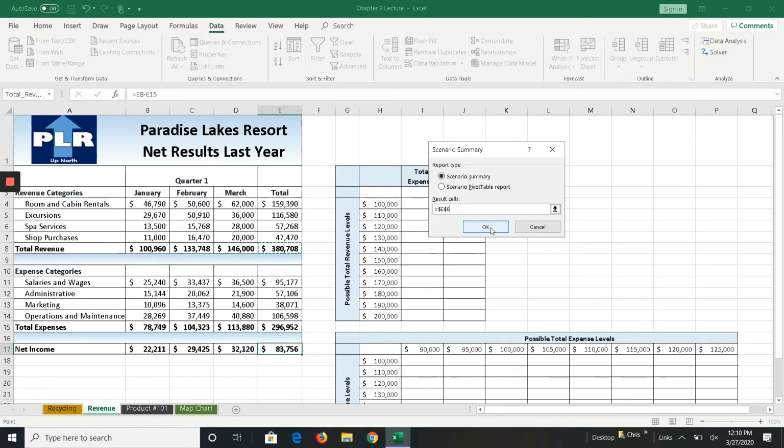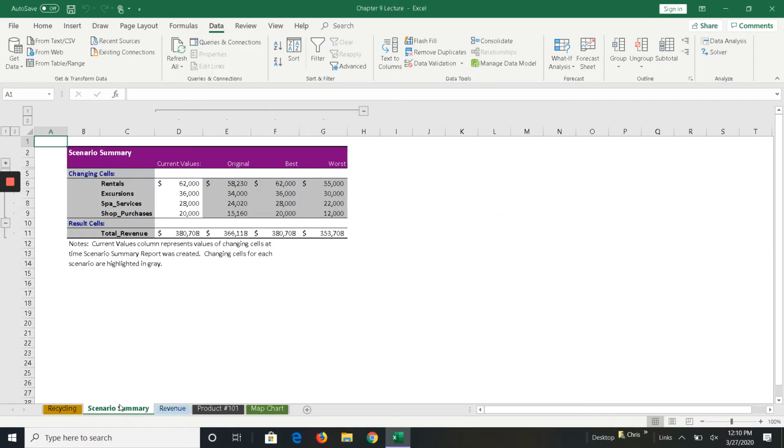And when you click OK, it creates a new sheet of our scenario summary. These are the original, best, and worst case scenario. And then based on E8, which was our total revenue, this is what the outcome would be. All right, so that's how the scenario manager works. It allows you to create different scenarios by changing those numbers.